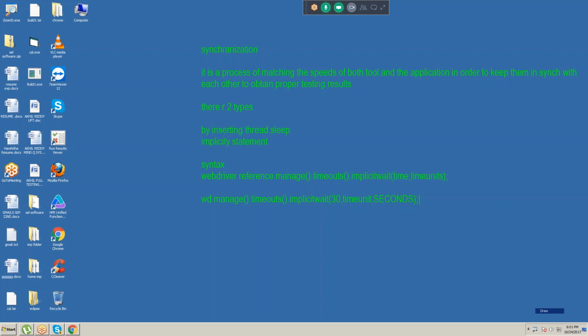If I write the implicit wait statement, you can give the time of your choice. If you give 20 seconds, it will wait a maximum of 20 seconds. If the application is available, it can perform the action.